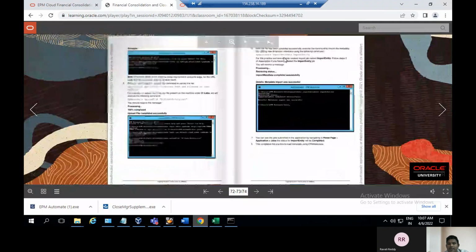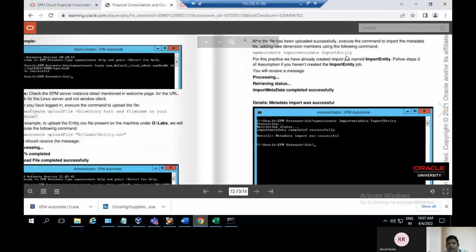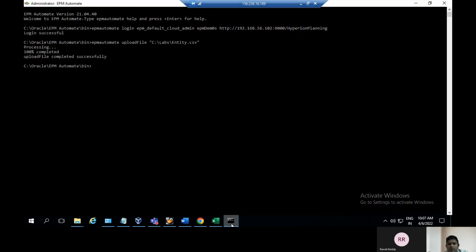After the upload, I have to provide the import data. I save the import job name here, and then go to EPM Automate import metadata, job name import 3, then enter.